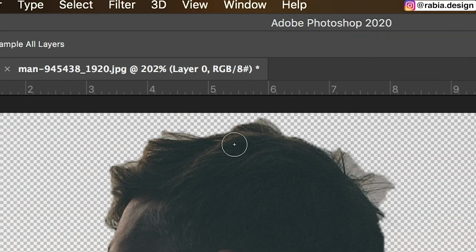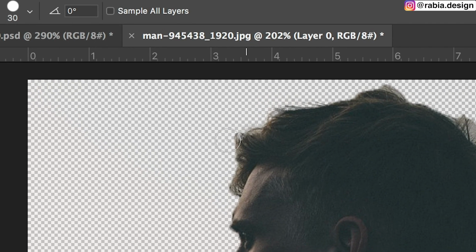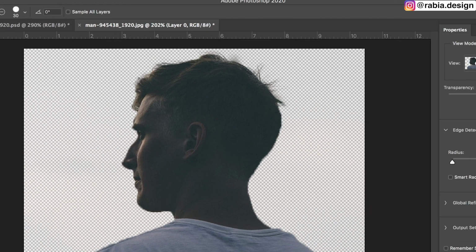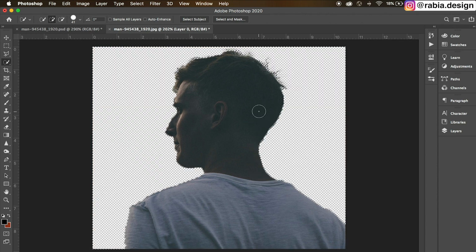Go to your selecting mask. Make sure the refine edge tool is selected and start refining your image. Just get rid of the background. So once I have this, I will hit OK and right click, select inverse, and delete the background.